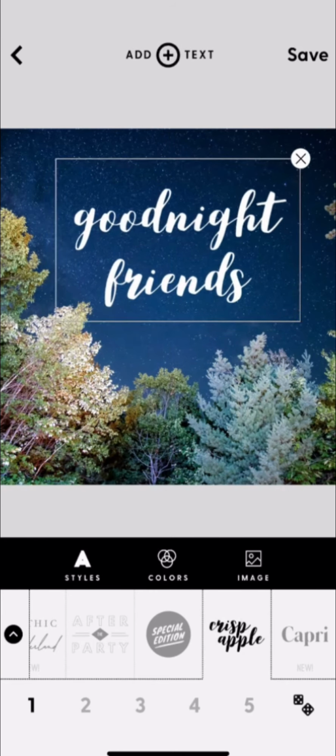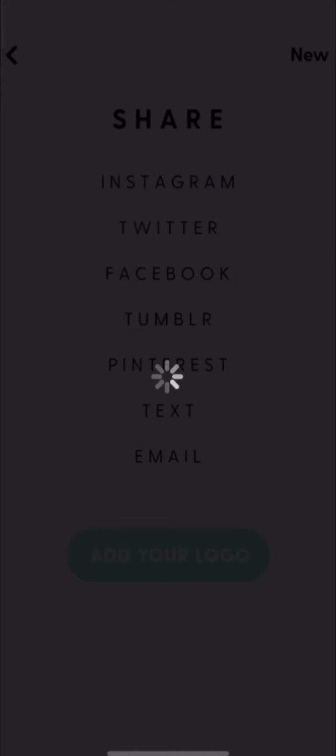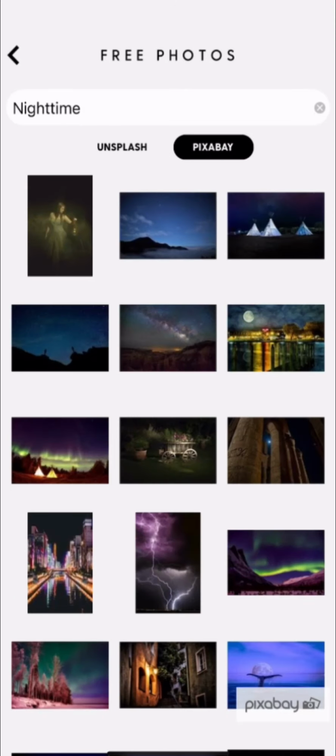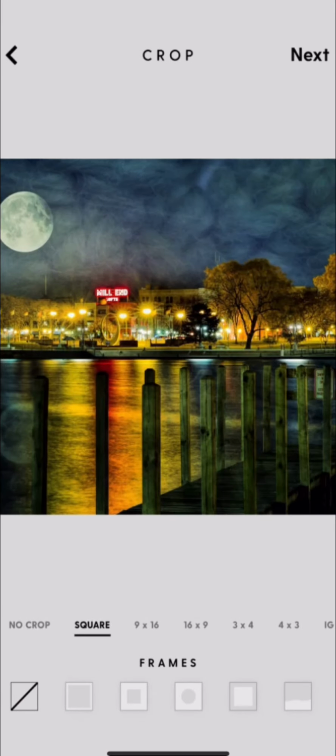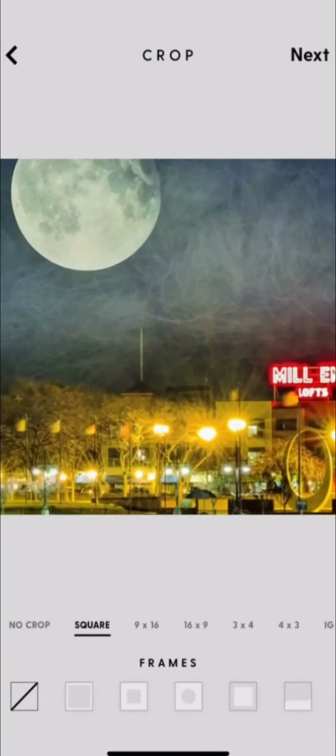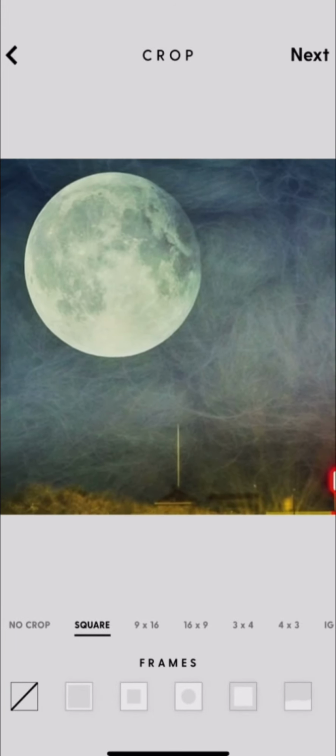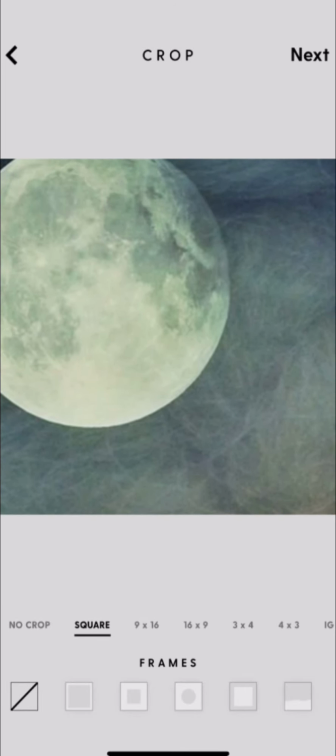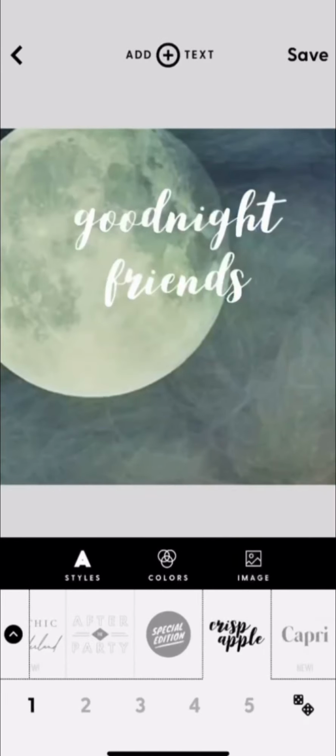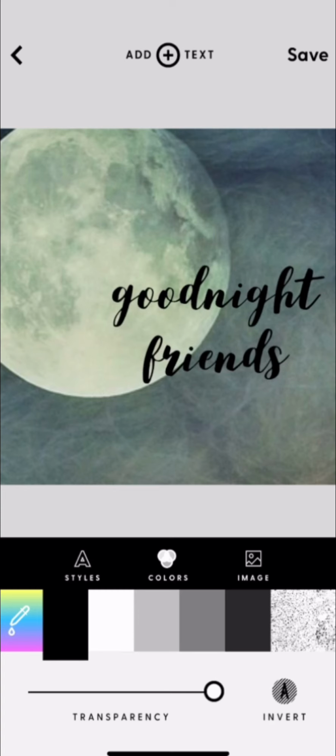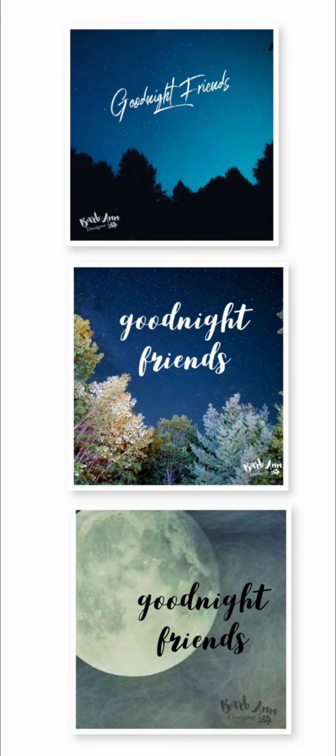Now, obviously, you might want to change up the style, the color, but once again, just hit done and then go back a couple of times and you can switch to the other. I was on Unsplash before, now I'll pick Pixabay. Now on this one, I'm cropping it in by pinching my fingers and moving the photo around. We're just gonna get the moon. And once I have it where I want it, once again, once I hit done or click it, that same text shows up. Now, I made all three of these really fast, so it's a perfect way to make memes.